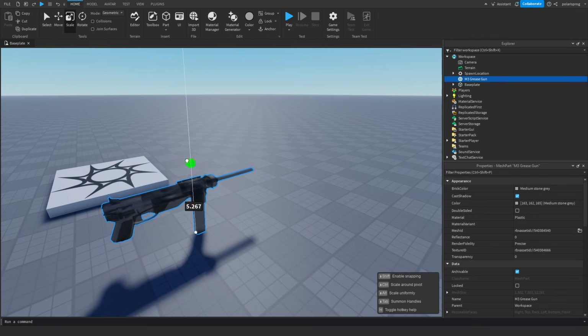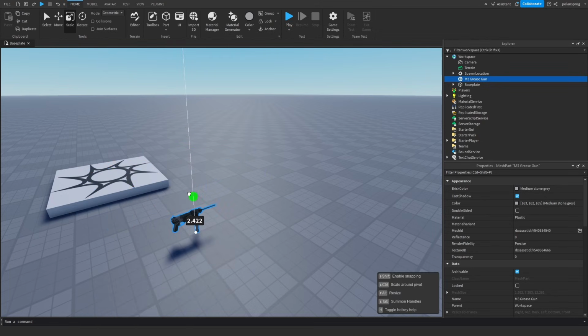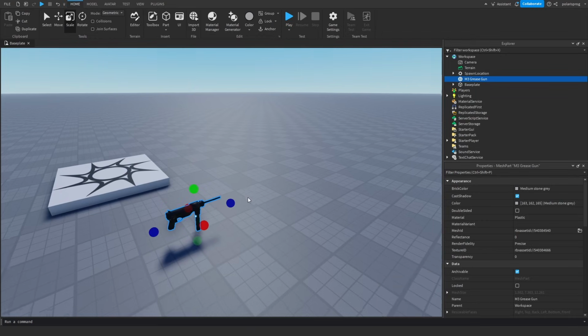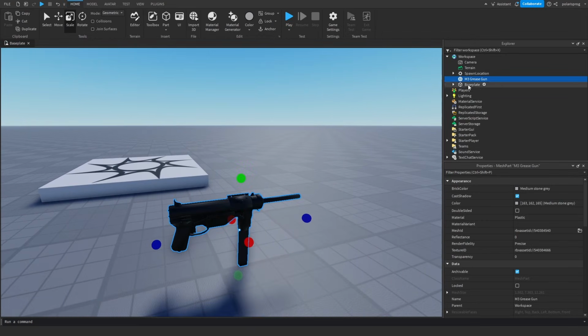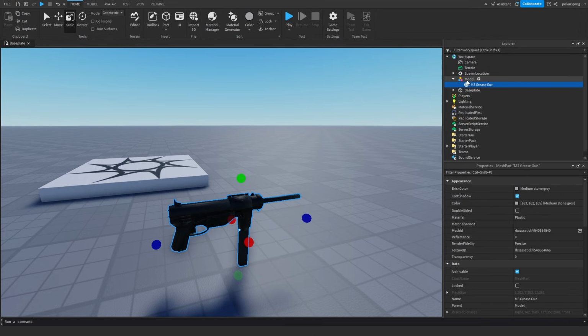Oh, I think you're supposed to hold Alt. Yes. I'll just resize it and make it about this big. And what I'm going to do is I'm going to group it. So Control G, to turn it into a model. And you can either do Control G or you can right click on the mesh and group as model.